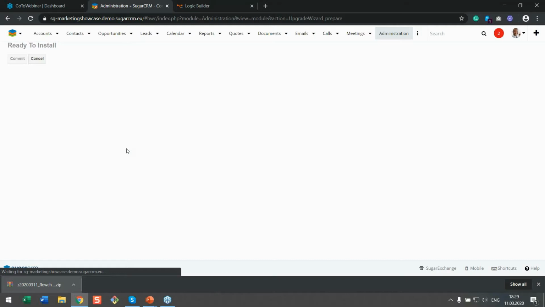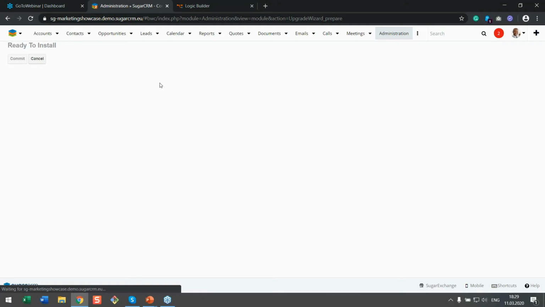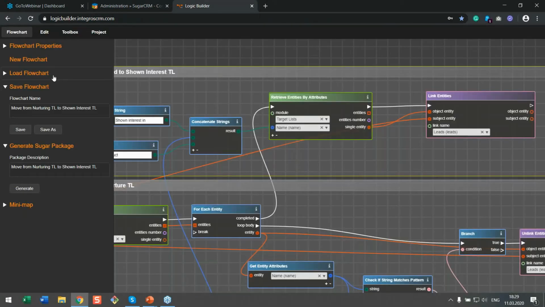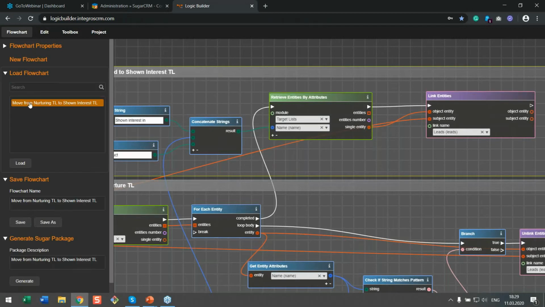Okay, and what I said about saving in Logic Builder. While it's installing, let me return to Logic Builder. Now in load flowchart, I have my only one logic which implements the criteria of moving a lead from nurturing to shown interest target list based on a call.